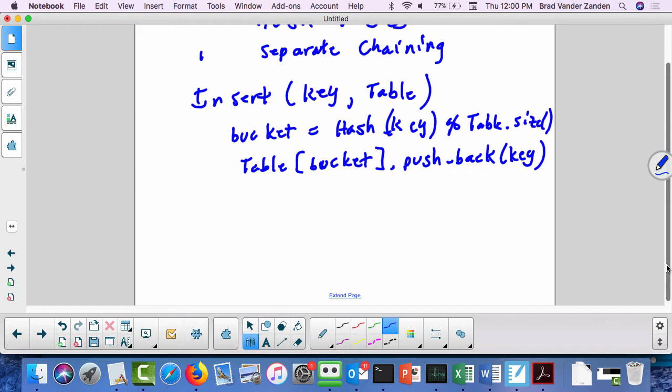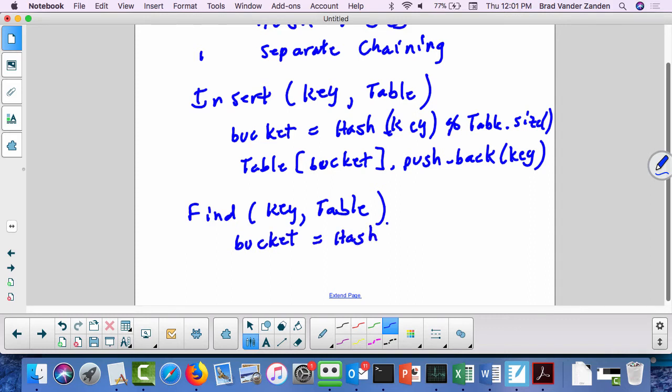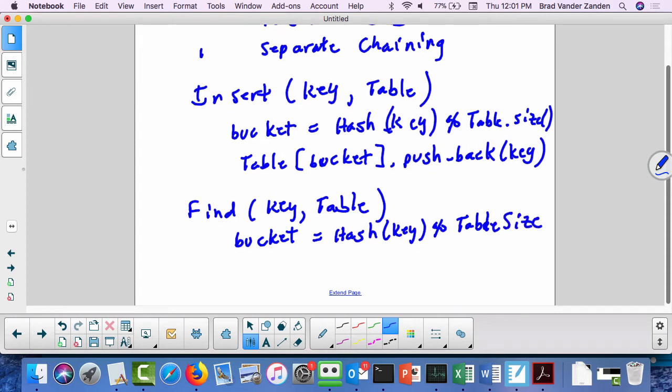So find, a key and a table. We're again going to get our bucket. And now I'm going to really resort to pseudocode and just say table size. And now for I equals 0 to bucket size. And again, you should be able to figure out how to get this. Well, here we'll make it a little easier.